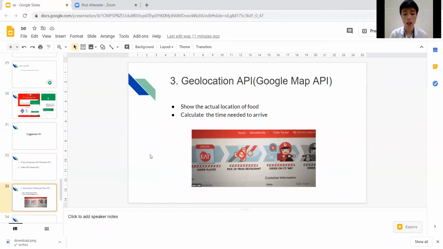Next, DeliverEat can only show the status of the food, whether it has just been taken out from the restaurant or is on delivery. Actually, this information is very blurred and not detailed. But with the help of a geolocation API like Google Map API, we can clearly show the actual location of the food and calculate the time needed to arrive.